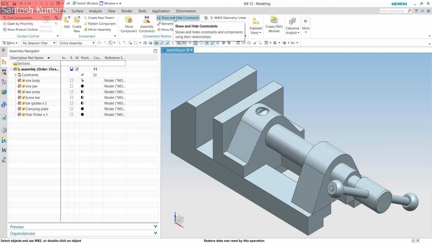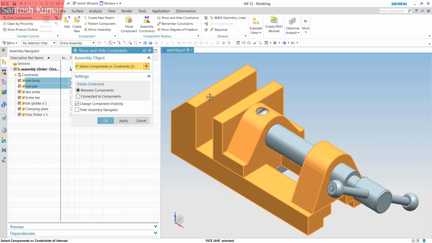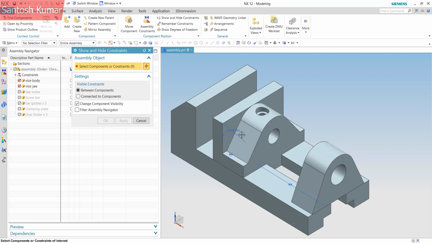Then next we have show and hide constraint. Once you go to show and hide constraint, it will ask whether you want visible constraints between components or connected to components. So between components, I want to know all the constraints between this component and this component. Then I'll use between component, apply. So I think there are four constraints available between those two components. So this way you can see what the constraints are between two components. That is the use of this.